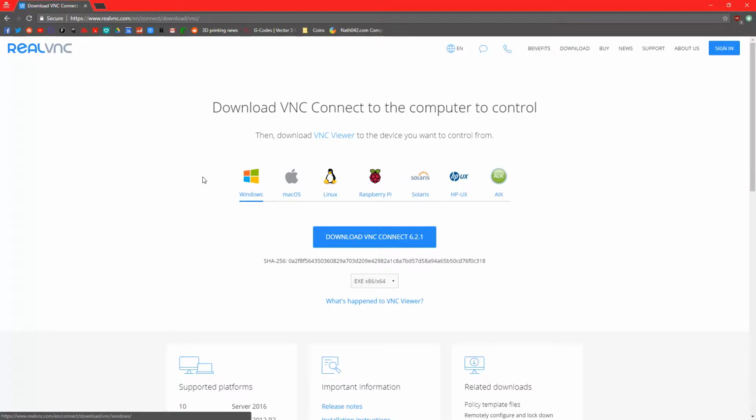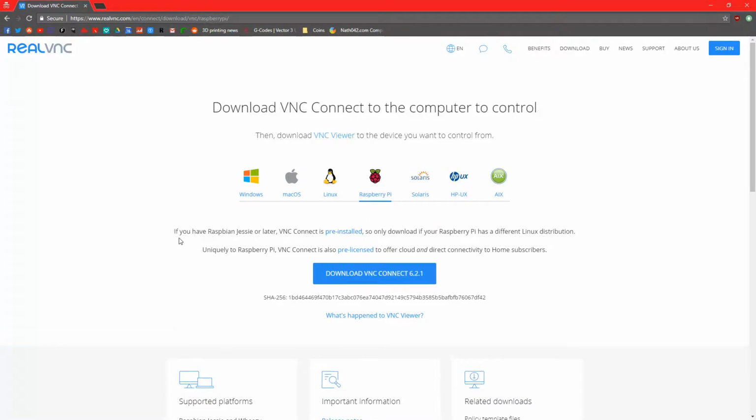Here's a list of different things that you can put a server on. The Raspberry Pi is also listed here, and if you have Raspbian Jessie or later, VNC is pre-installed, so you only need to download it if your Raspberry Pi has a different Linux distribution, which it probably doesn't, because you hopefully followed my tutorial from the last episode on how to download and install that. That one would have VNC installed.